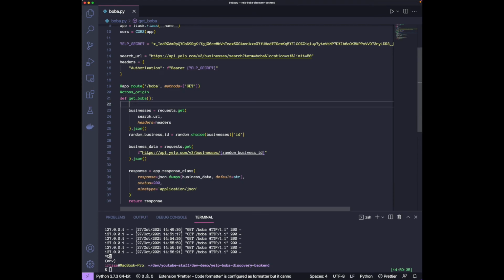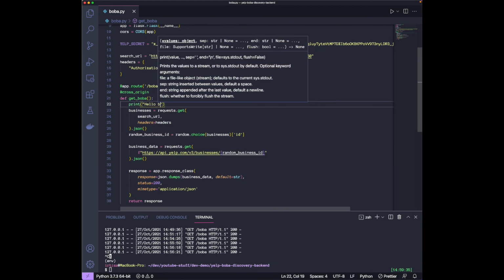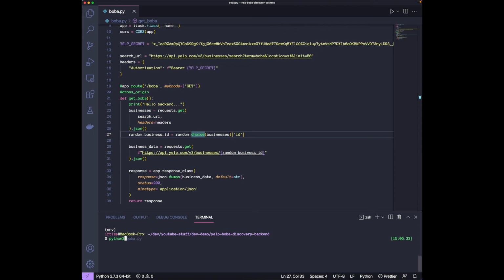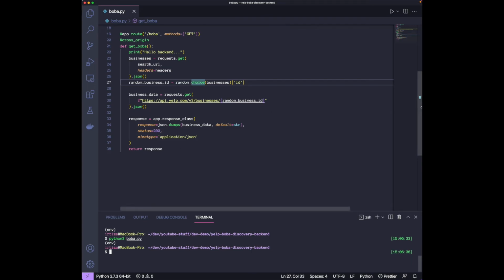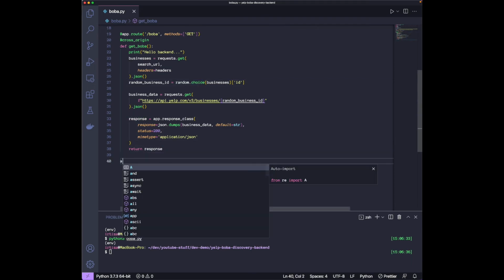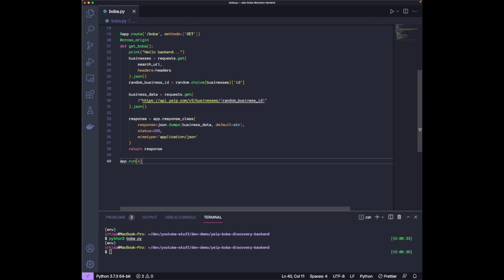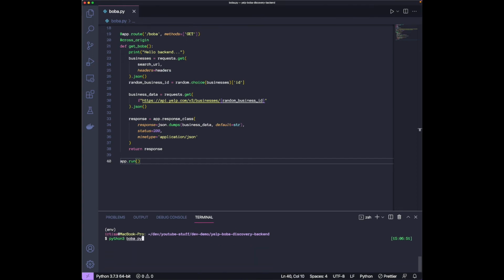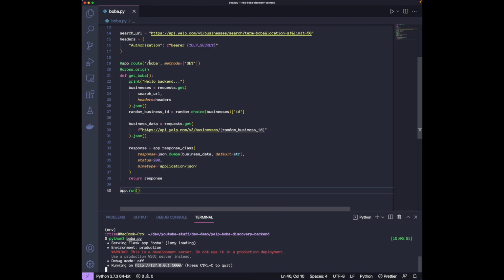All right, we're just going to put a print here to make sure we're hitting the backend correctly. And now let's go ahead and call it. Oops. Oh, well, I think we have to run our backend application. So that's going to be app.run. This is going to kick off the whole process. All right, there you go. So you have the backend running at 5000 and our endpoint is called boba.